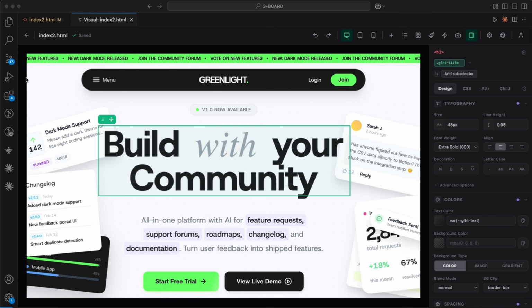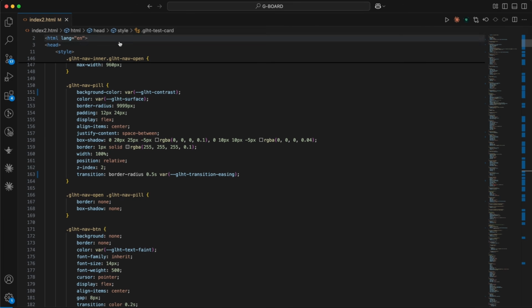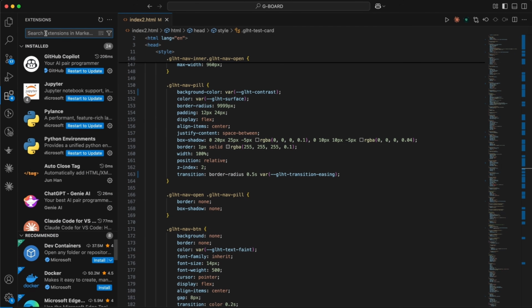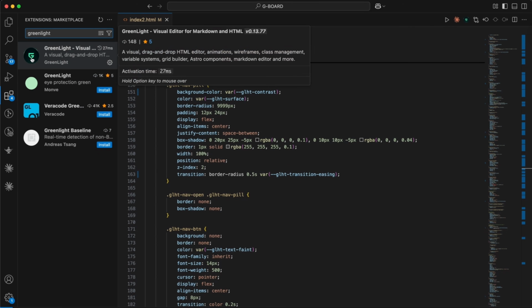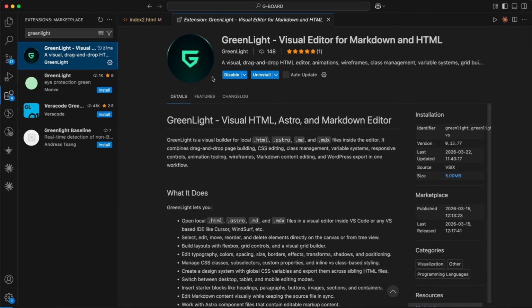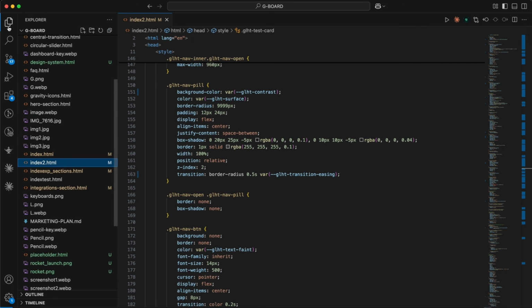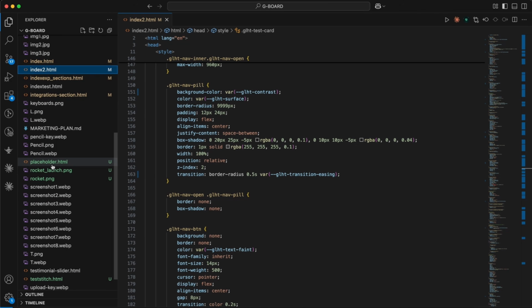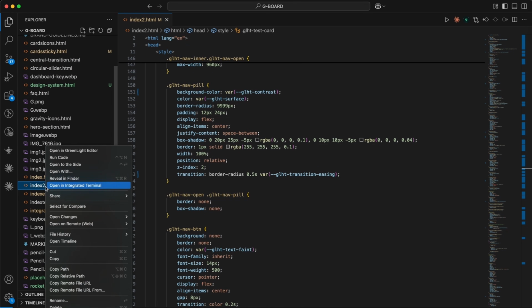Okay, let me show you how to install GreenLight in Visual Studio Code or any kind of projects based on it. You go to the extensions here and just search for GreenLight. You see this logo, this is what we need to install. And now when you go to your projects and you can find your HTML file, Markdown or Astro files, you can click on this and open in GreenLight Editor.